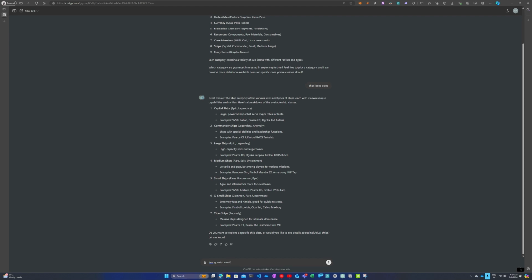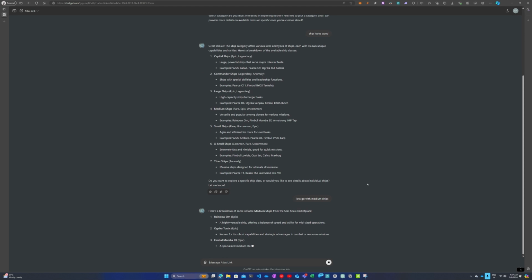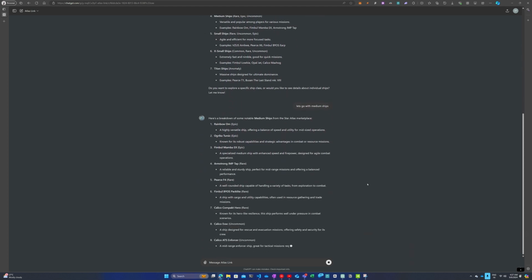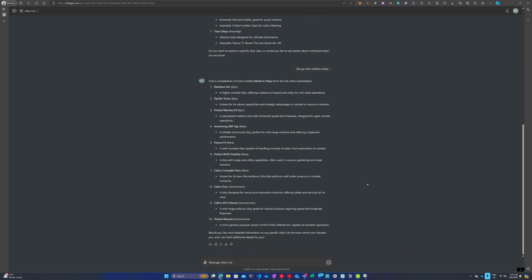Now let's get more specific. I'll ask for information about all medium ships in the marketplace. Impressive, isn't it? Atlas Inc. has instantly retrieved all medium ships in the marketplace, providing us with up-to-date information. To showcase the depth of information available, let's inquire about epic ships.